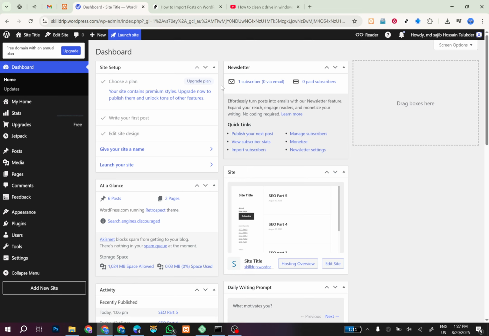First, let's head over to your WordPress dashboard. This is your control center where all the magic happens. You'll need to log into your WordPress account if you aren't already, and once you're in, you'll see a sidebar on the left-hand side. The dashboard is where you'll find all the tools you need to customize and manage your site, so take a moment to familiarize yourself with its layout if you haven't already.